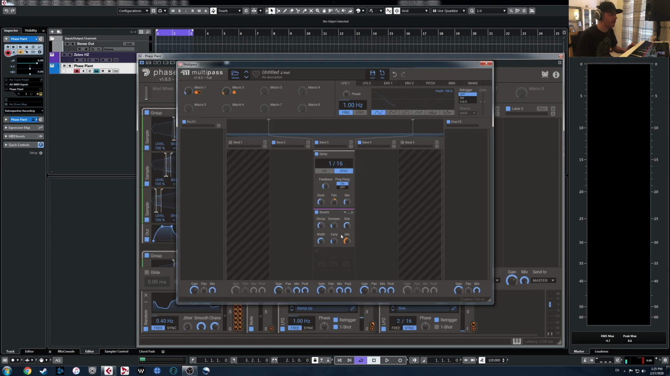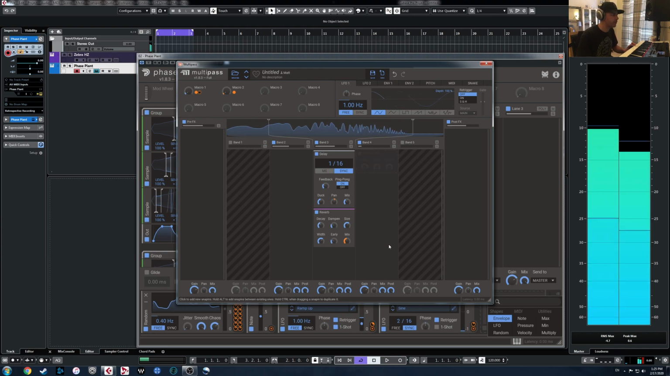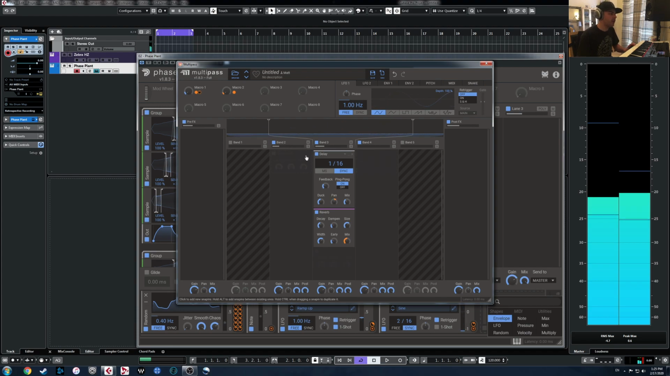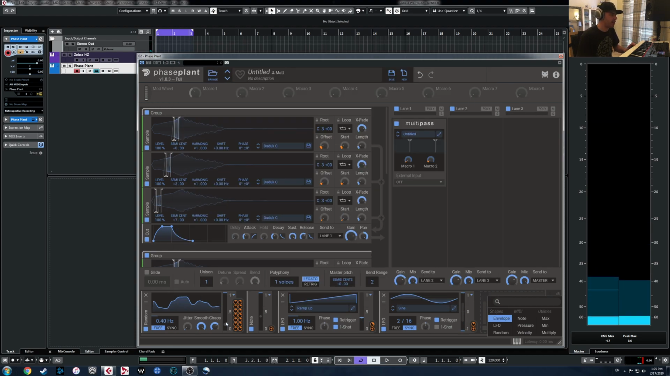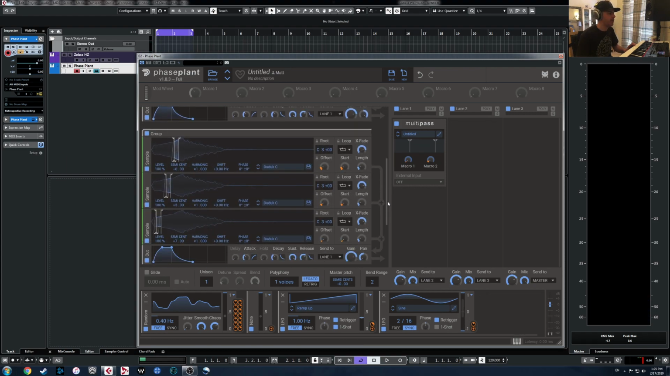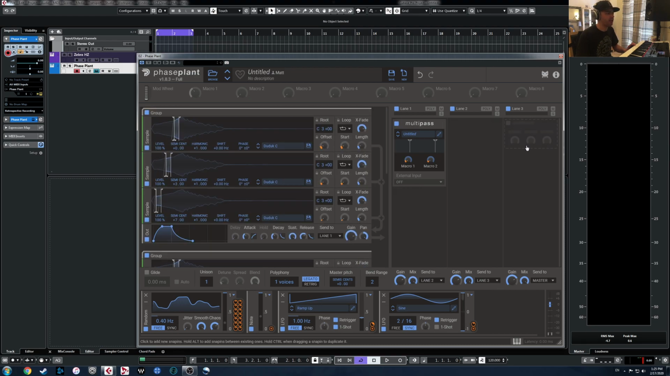Now if we open multipass, you'll see that the panning is being modulated as well as the reverb mix by those macros. So yeah, having multiband processing of this capability that you can actually modulate with the synth modulation sources is absolutely amazing. It's something that I've never really seen in a synth before. So big up to Kilohearts for adding that capability. It really does. It's quite a game changer as far as sound design purposes go. So yeah, that is kind of Phaseplant in a nutshell.